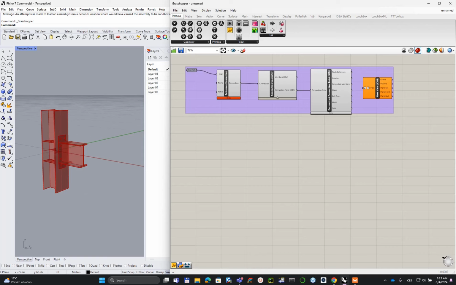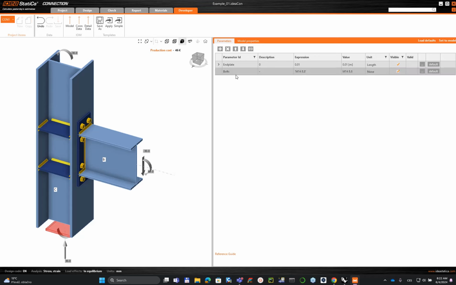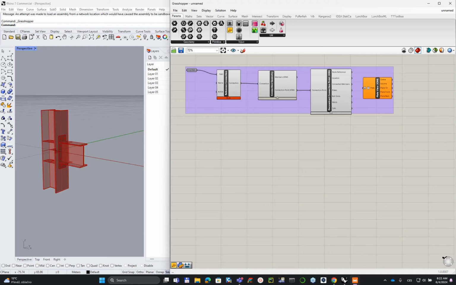So the third part will be focusing on the parameters and loop over the parameters that are inbuilt in IDEA StatiCa connection. As you can see, we have created two parameters. One is for end plate, and the second one is for bolts, where we will just be changing between the values like thickness and the diameter and the grade of the bolt. So these two parameters have to be assigned to Grasshopper.